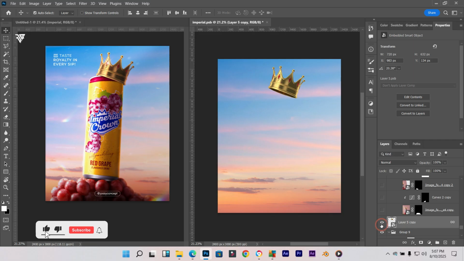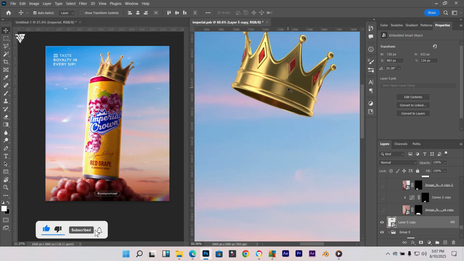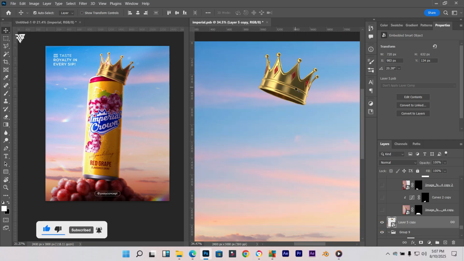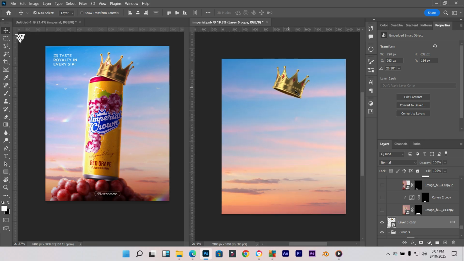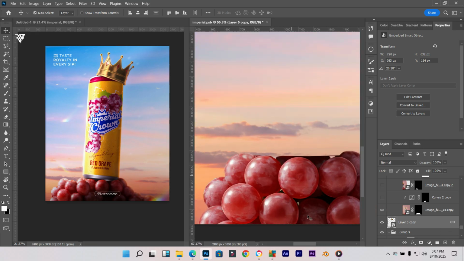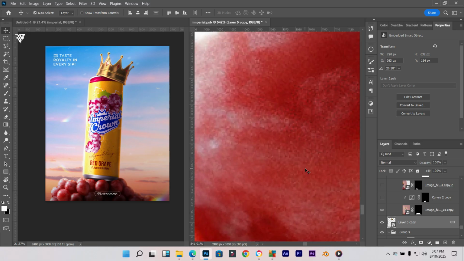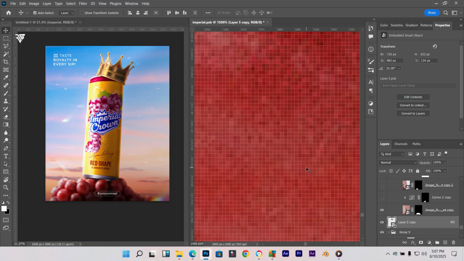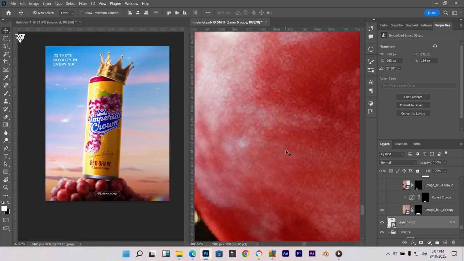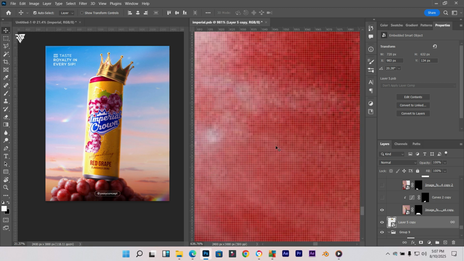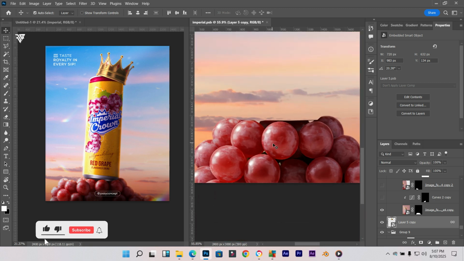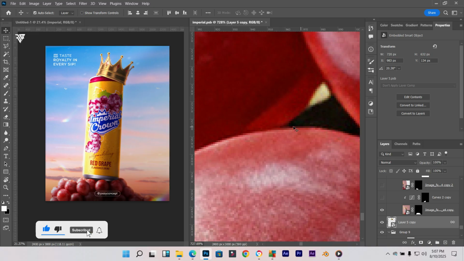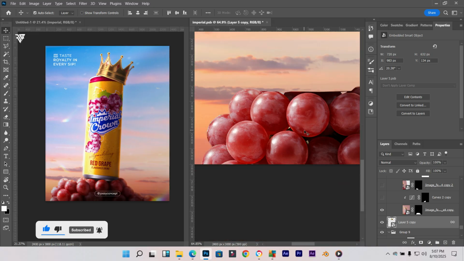For the crown, I added this crown image I got online. It's actually a 3D crown, so I added it here at the back. Then same with these grapes. These grapes were generated with AI. If you zoom in, you will notice a little bit of pixelation, a little bit of noise on it, so I had to use AI to upscale it. I have a video on how to upscale images using AI.